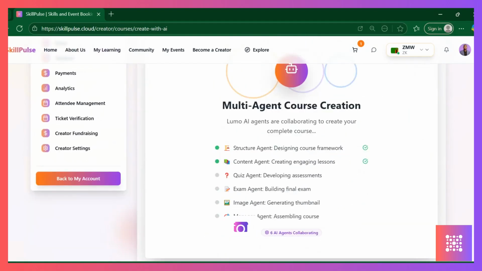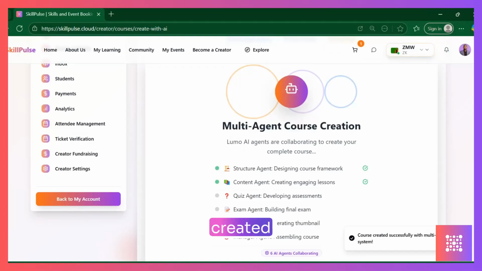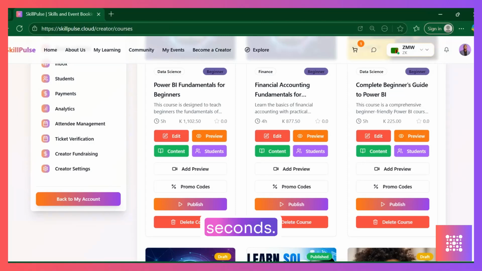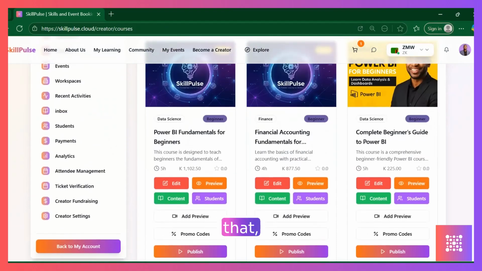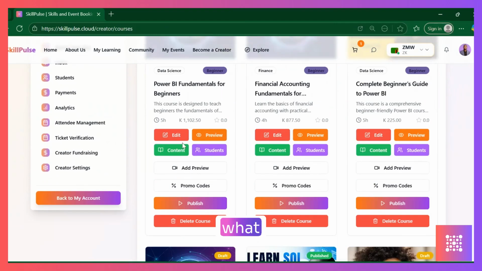So as we wait for it to complete, I don't know if I can even count. Wow, that was not even a minute. It says course created successfully. We can see that was about 20 seconds. That could be 20 seconds, but it's done. It's created that course. I didn't expect that, but I hope that you're happy to hear that. So this is what has been created.